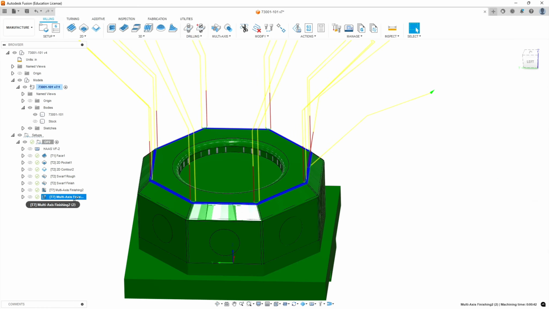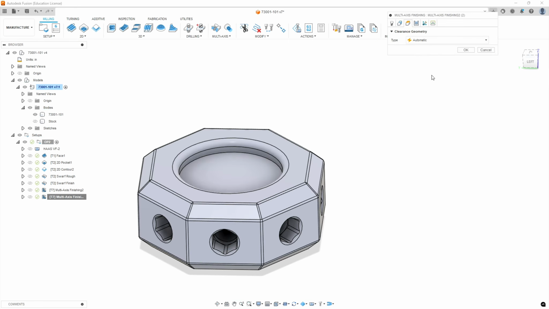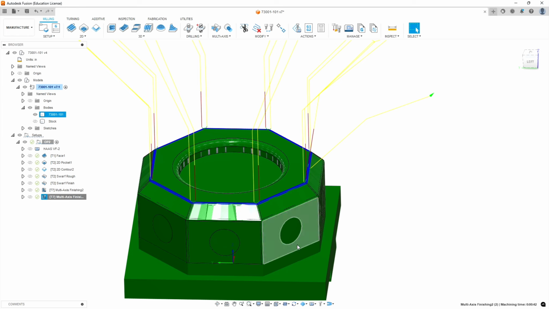Okay, we're going to exit the simulation. We're going to edit this routine. We're going to go to the fourth tab, which is passes, and we're going to change climb to conventional. There may be another way to change the direction, but this seemed to work. So going to conventional, it's truly going to be climb cutting. Hit OK. Remember, on a CNC machine, you want to climb cut with everything but saws. Okay, there we go. It's regenerated.